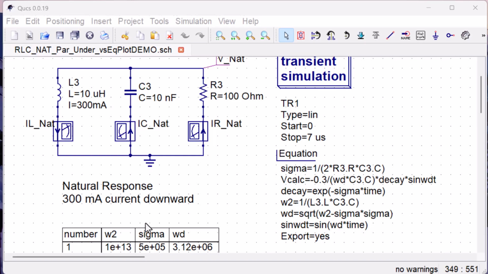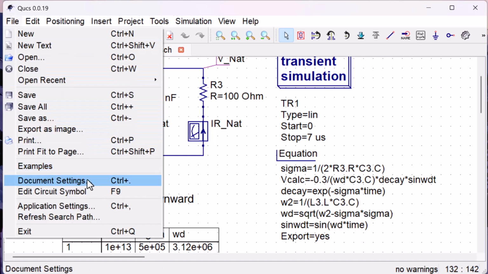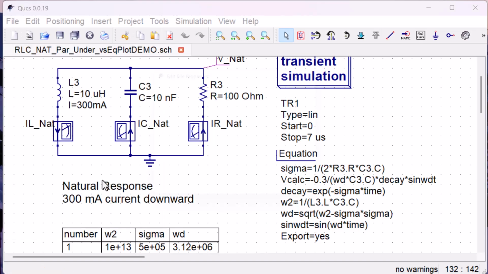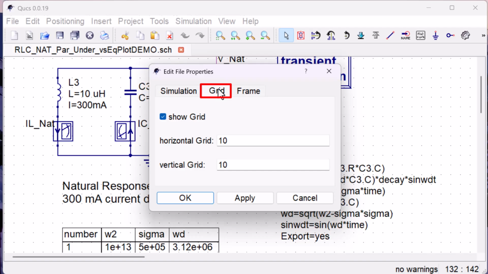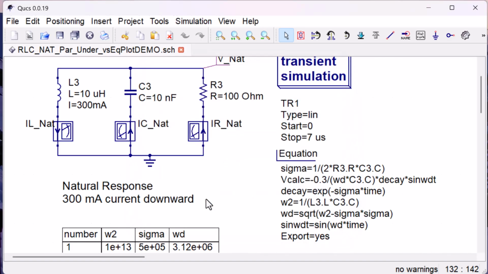To adjust the grid spacing and visibility, go to File, Document Settings to get the Edit File Properties window. Click on the middle Grid tab and uncheck the box for Show Grid. This is also where we can change the grid spacing. Click OK to finish and return to the schematic. The grid dots on the schematic disappeared.